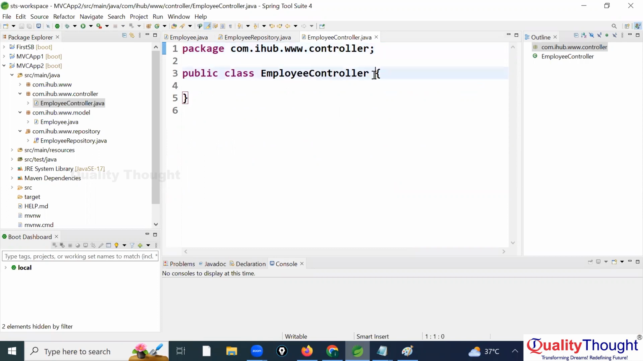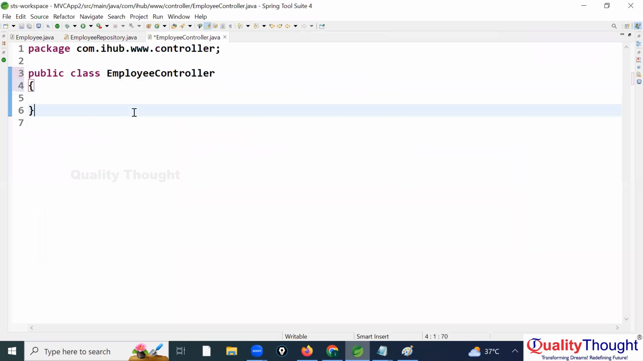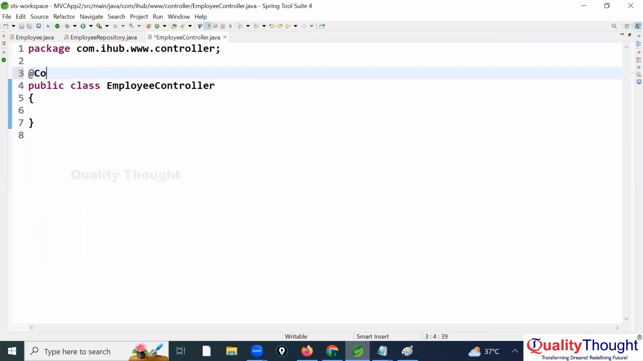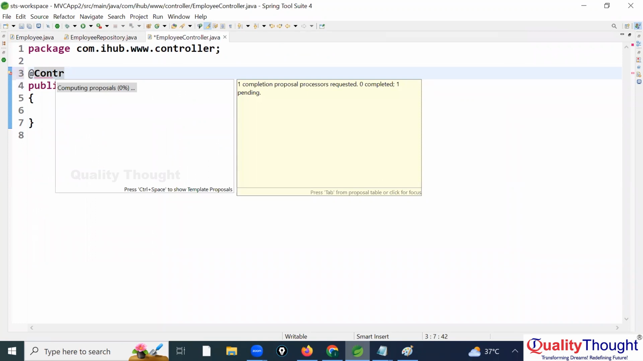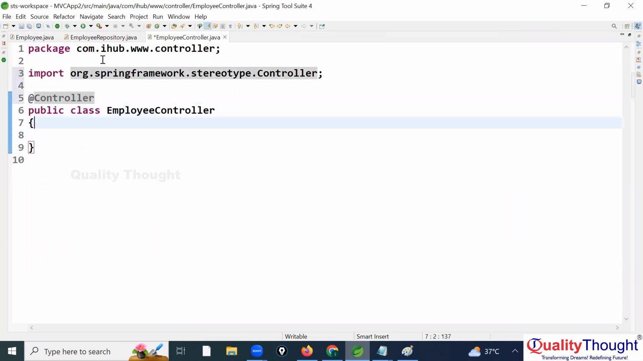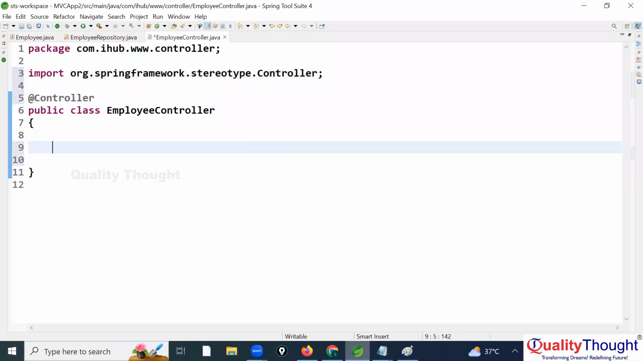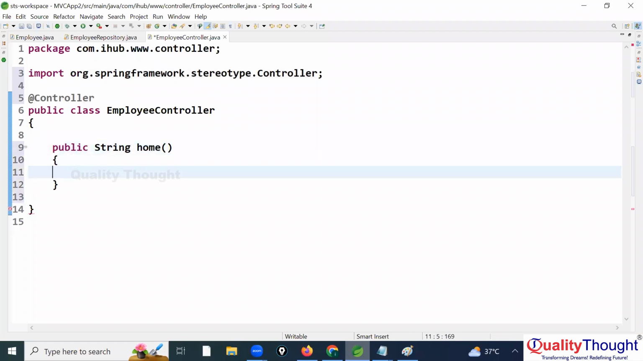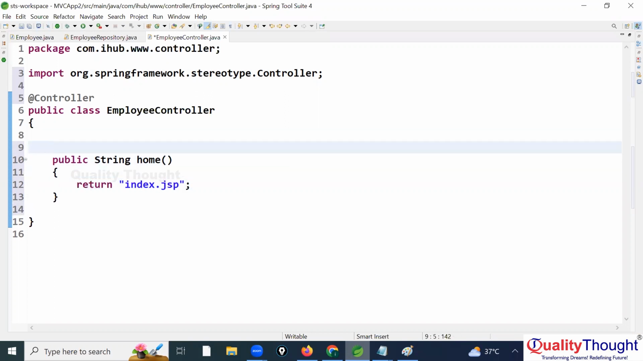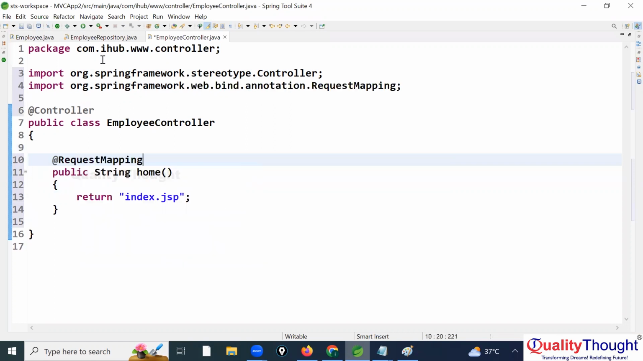So now you can see what is available now. Employee controller is available. So here we need to write which controller? Controller annotation. Now here I will take a public string. What's the method? Home, like yesterday. Return what? Index.jsp. Request mapping /home. Whenever I am giving /home, it should return what file?